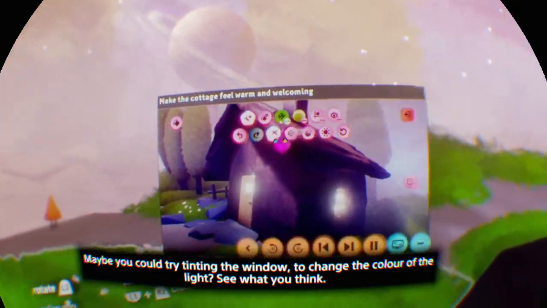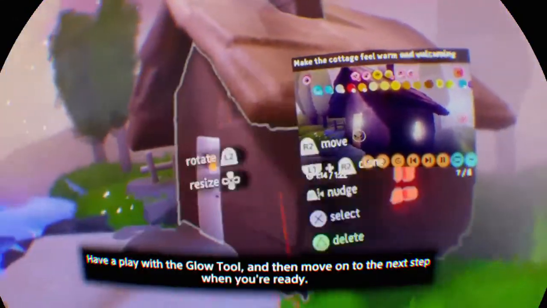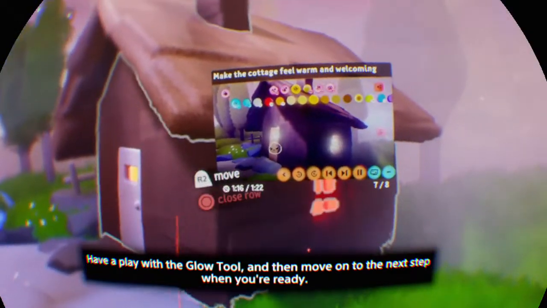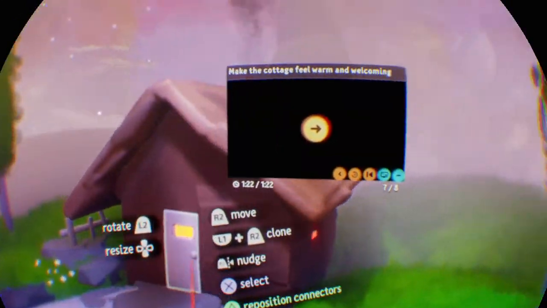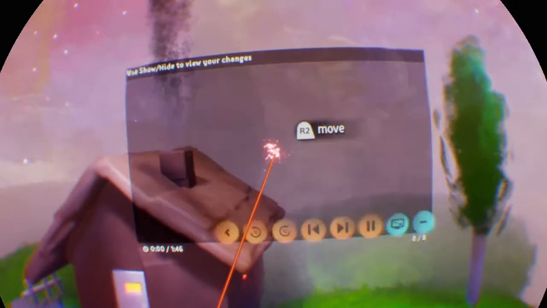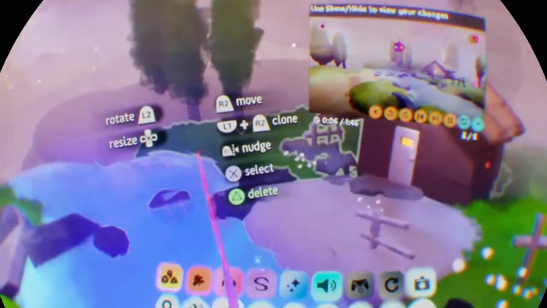See what you think. Have a play with the glow tool, and then move on to the next step when you're ready. The scene looks so alive now, and Connie's in love with her new home.